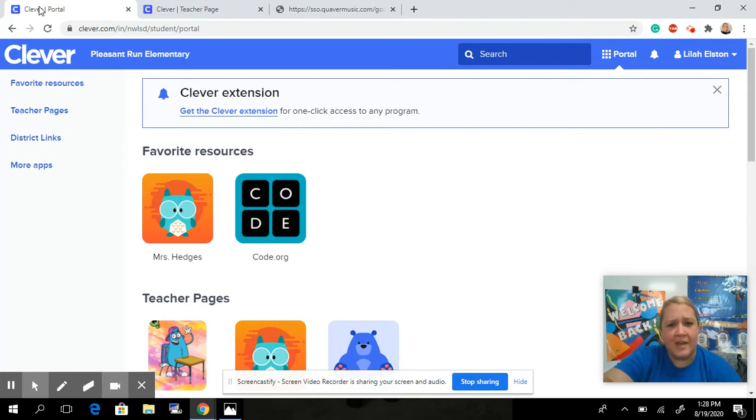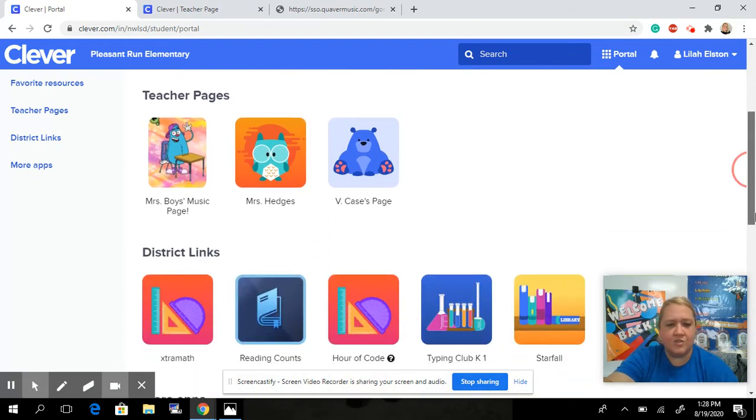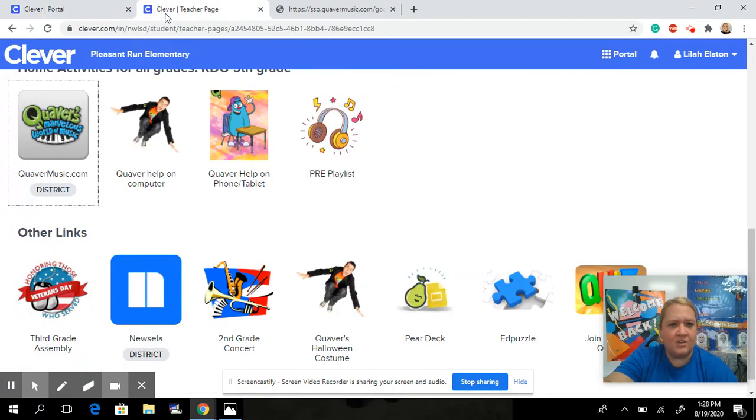You'll come to your Quaver page. This is Lila's old Quaver page, so it's not what she has now. You can find Quaver Music in two different places. You will see my music page here, and then farther down on your Quaver screen, you'll see all of the district apps, and you'll also find it there. So you'll click on that, and that should take you to the same thing.